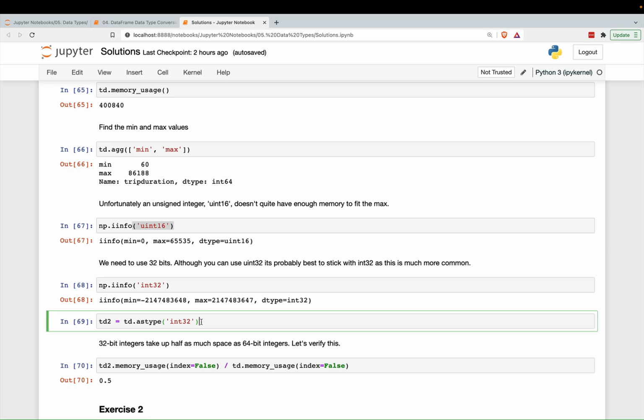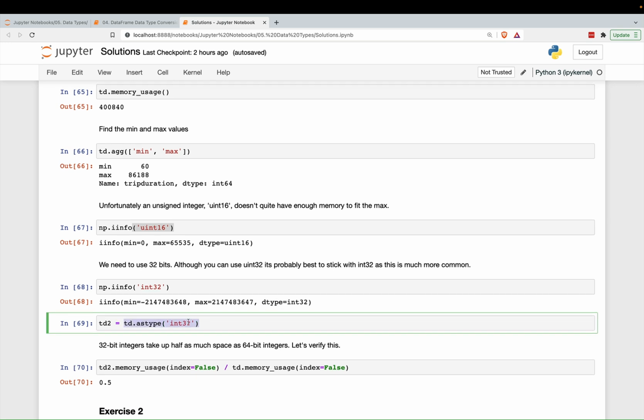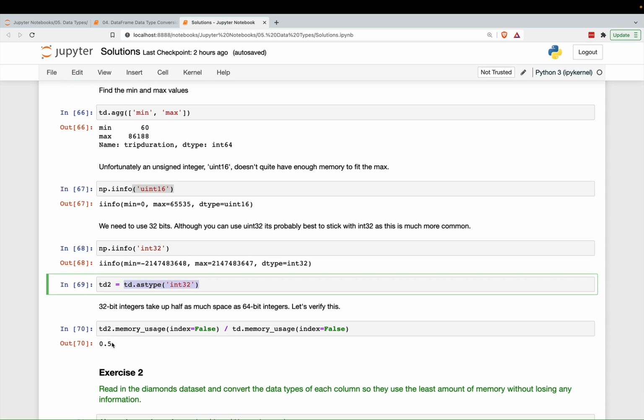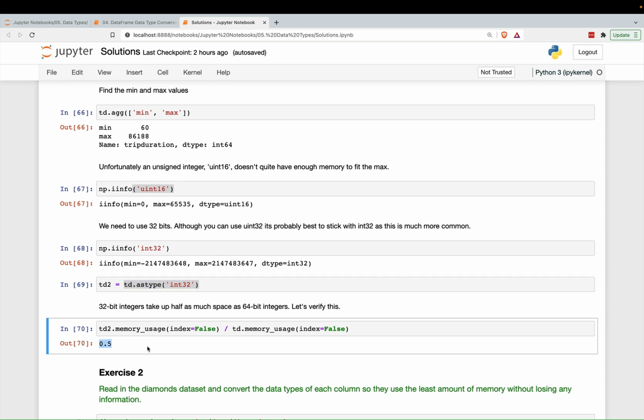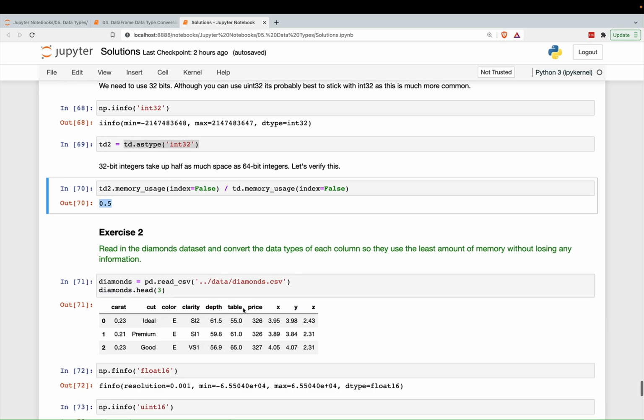And so what we do now is just convert the original data to int 32. And as you would expect, it is 50% less memory after conversion, right? 32 is half of 64. All right, moving on to number two.